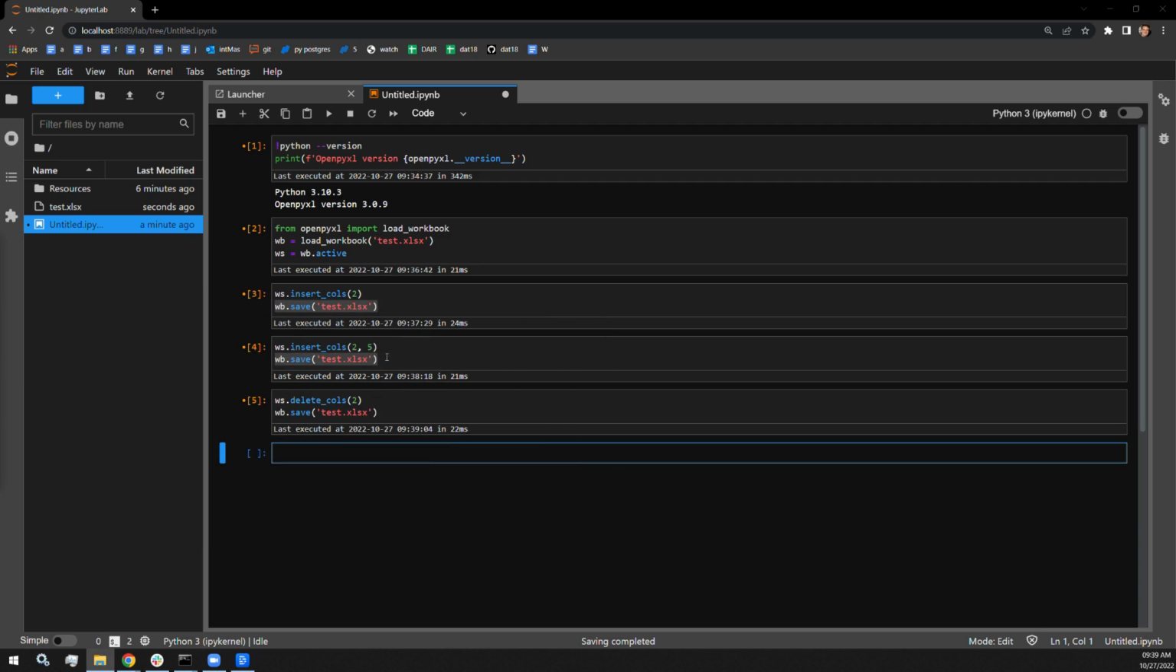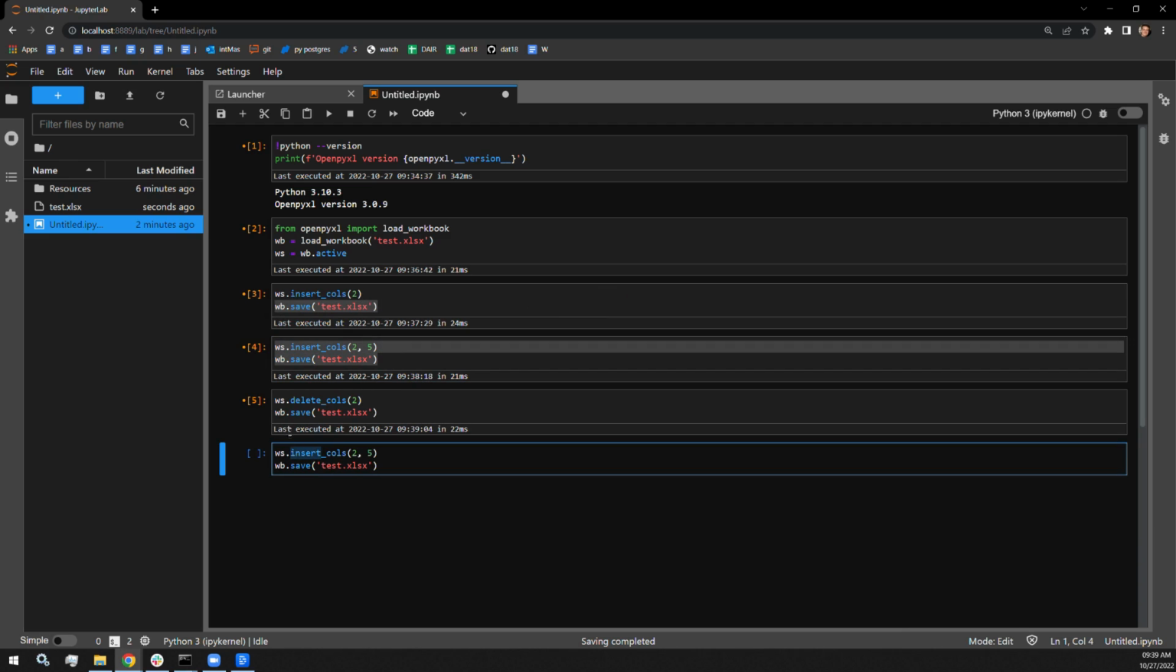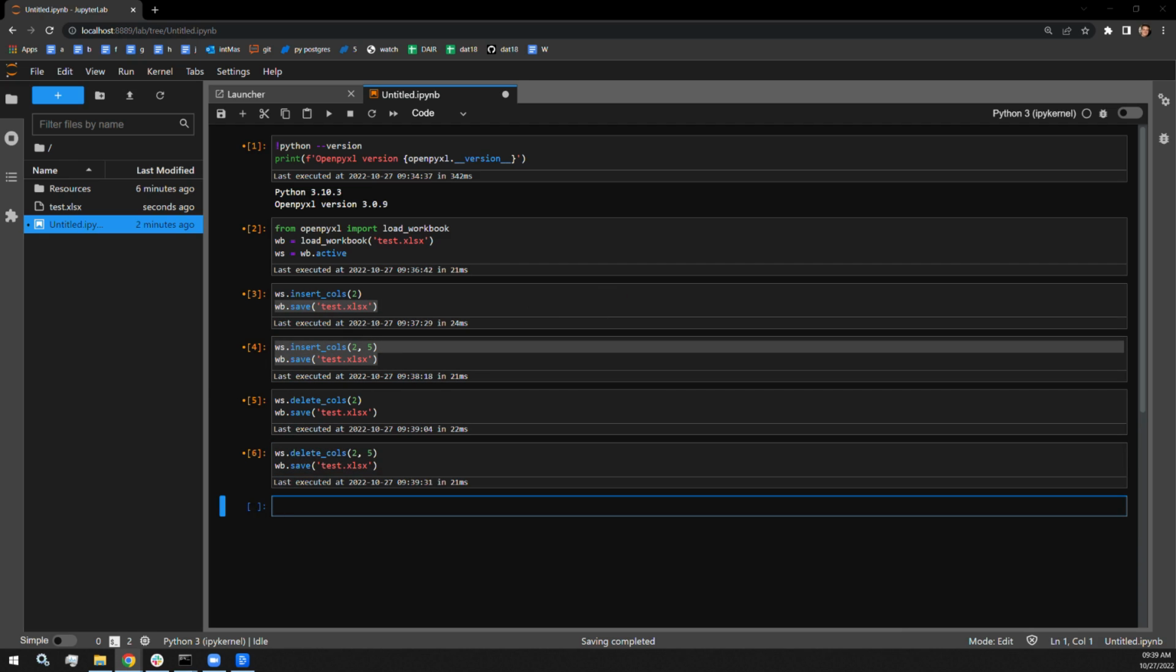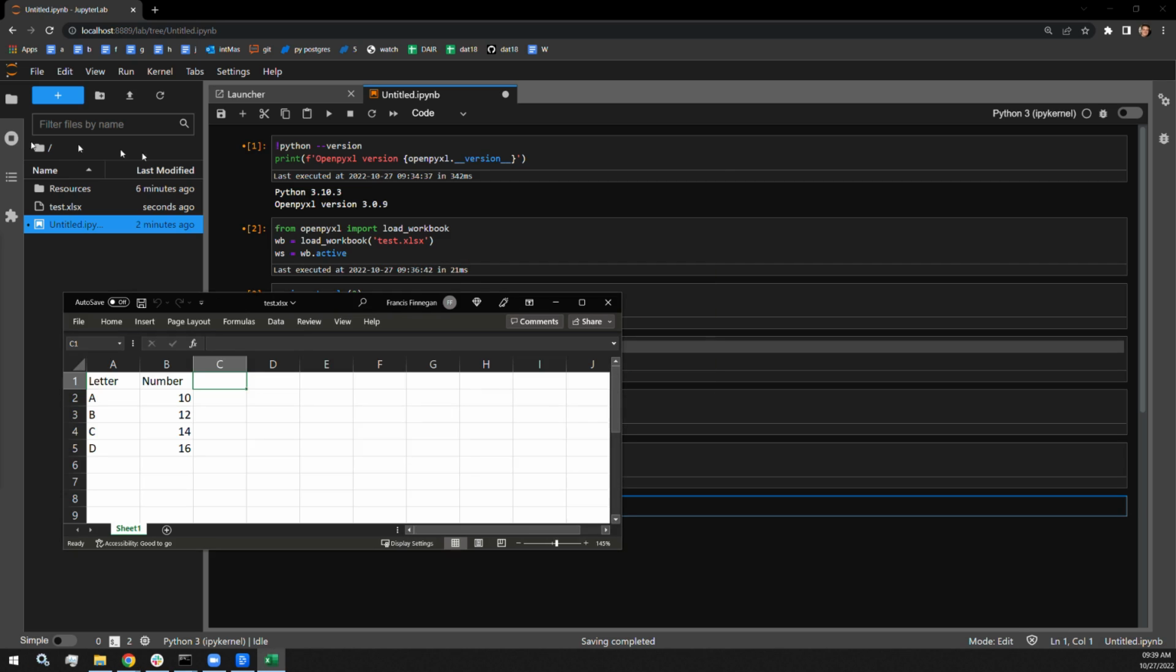Deleting the rest of the columns is going to be as simple as using the delete cols function. I'll specify that we're removing 5 columns at index 2, and here you can see that all of the columns that we inserted are now gone, and we're back with our initial table.